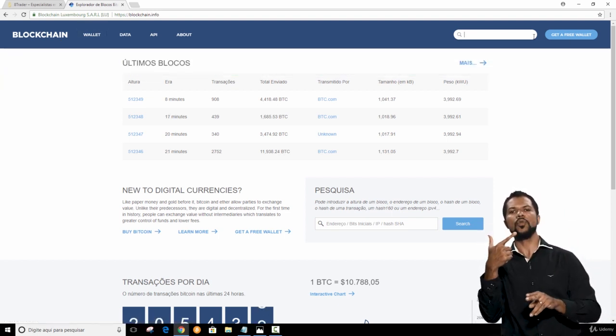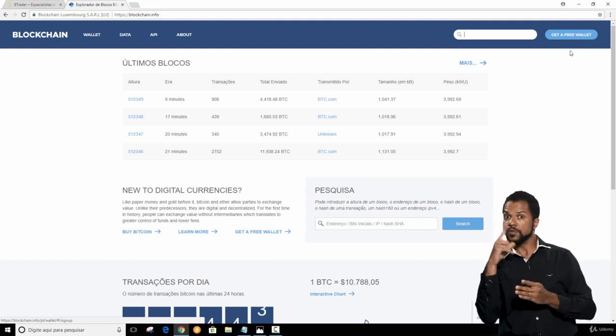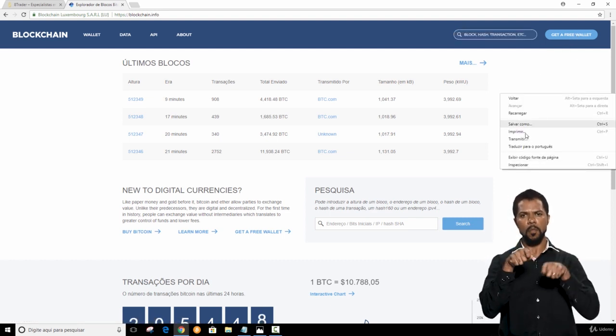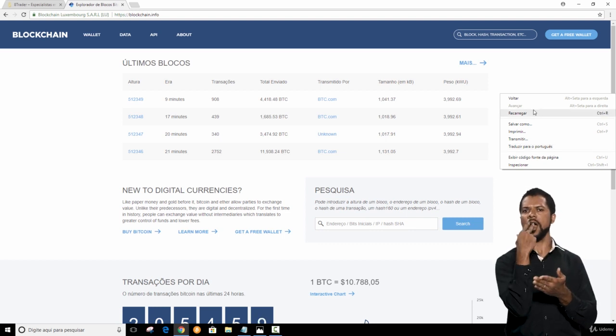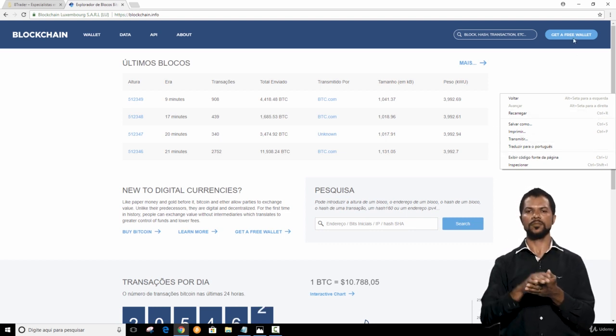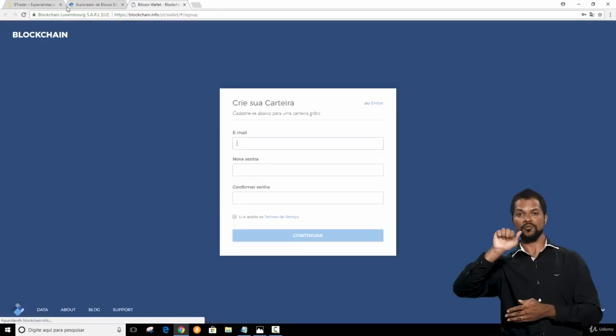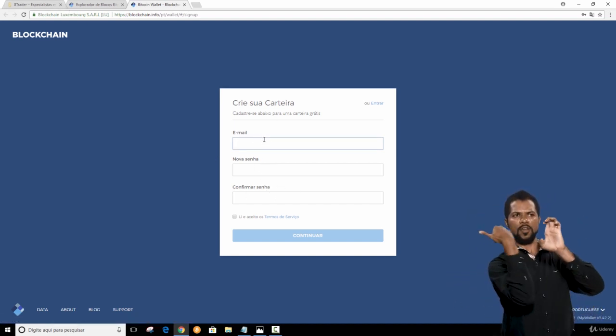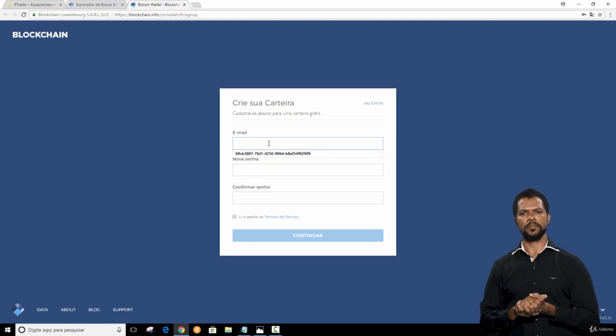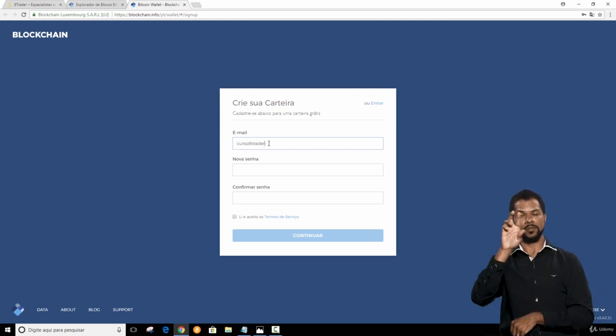Get a free wallet. If you have problems with English, remember you can translate. Use the right click on Google Chrome and translate to your local language. So, get a free wallet. I'm going to use email. It wants my email, password, and the same password repeated. So I'm going to put the email curso@trader@gmail.com.